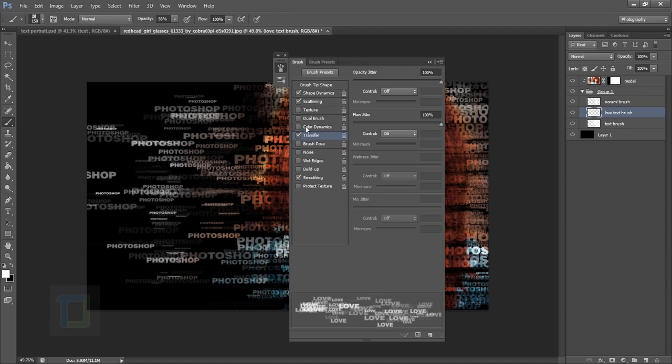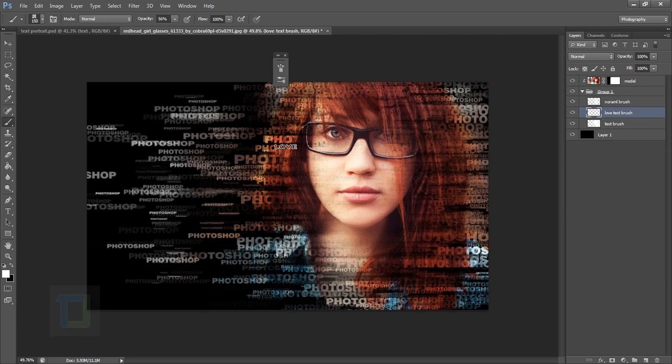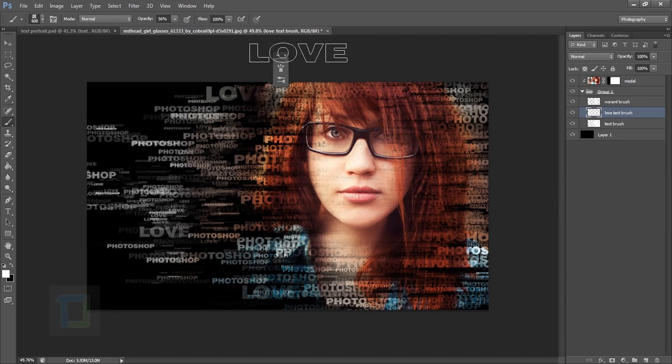So let's go back and increase the scattering even more. So let's keep it like that, so that looks great, and I'm gonna make it even smaller, and now it works really nice. So you can use it with as many fonts as you want, and this way you can create anything. And let's put in even more letters so we can see it properly. So let's put it here. So this way you can create any type of cool looking portrait.